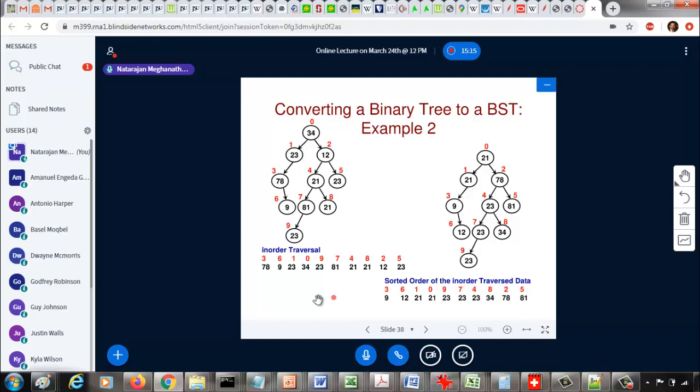We are not changing the order of the nodes that we got from the in-order traversal. We're retaining that. So just superimpose. For node 3, its data is going to be 9. For node 6, its data is going to be 12. For node 1, its data is going to be 21, and so on. So this is now a binary search tree, and you can always cross-check whether the binary search tree property is satisfied. Alright, so let me stop one more time.